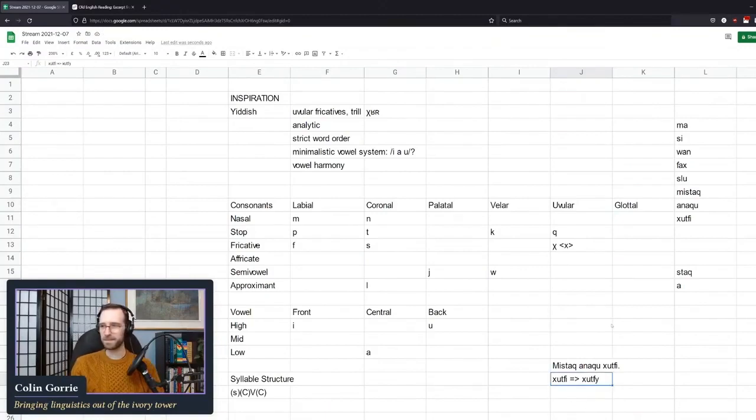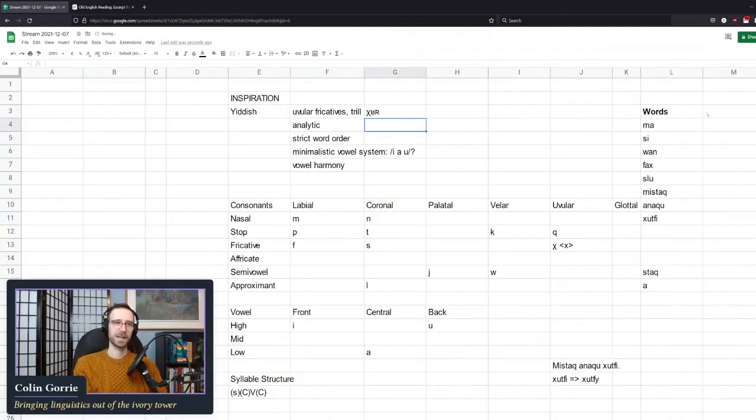I wonder what that would mean. If you have any inspiration for what any of these nonsense words that I've made over in column L might mean, let me know. Let us continue. Okay, I'll just put the little meanings here if anyone has any inspiration.